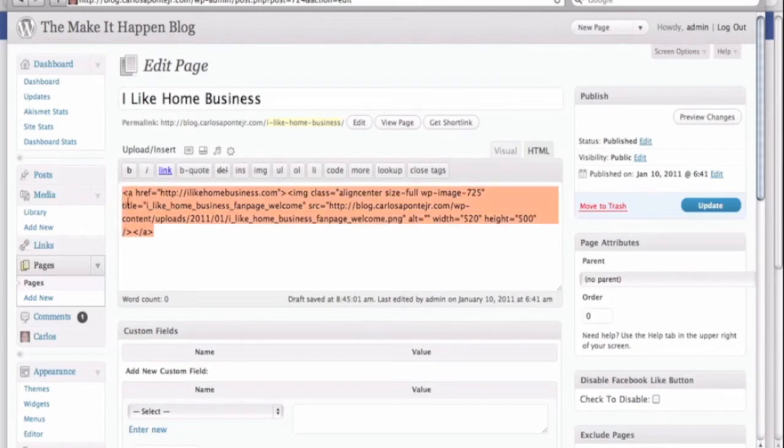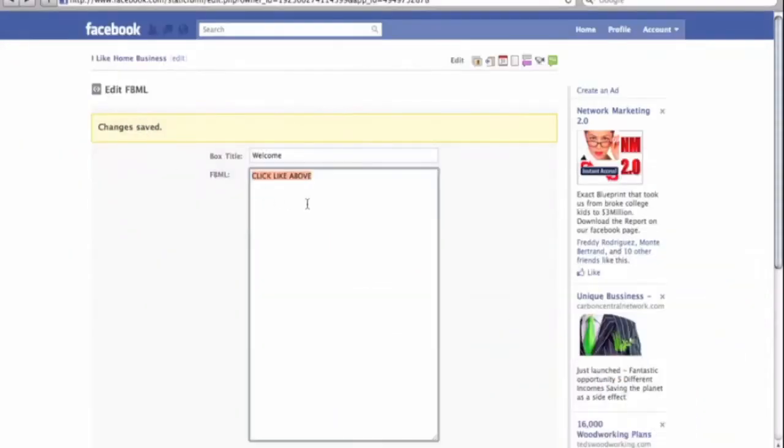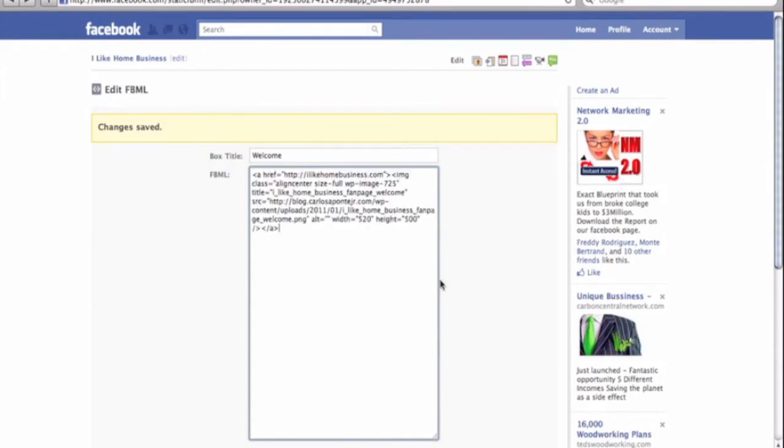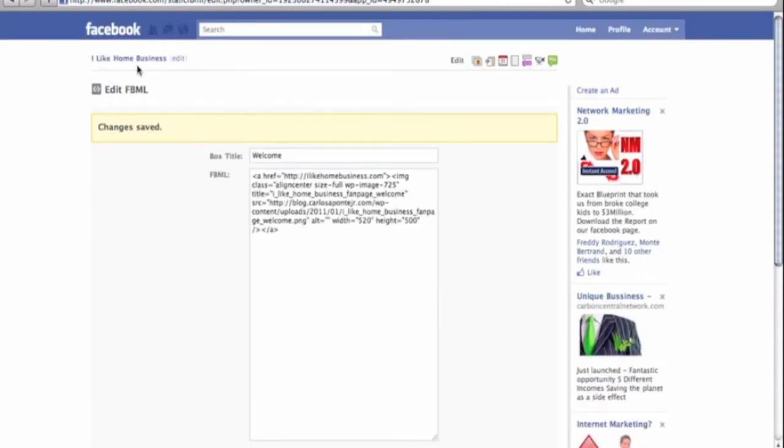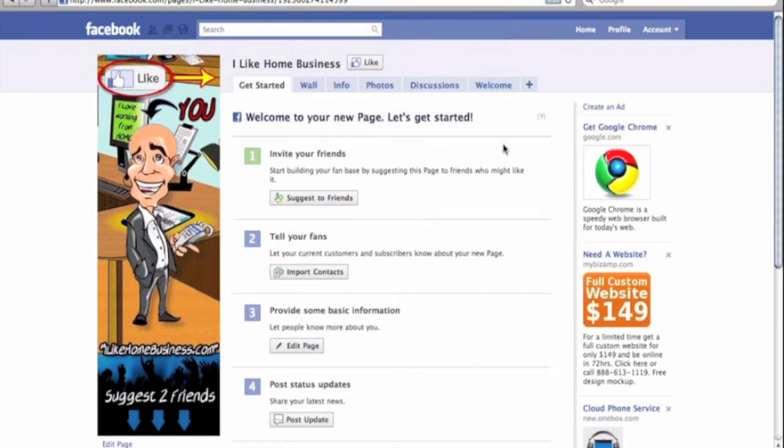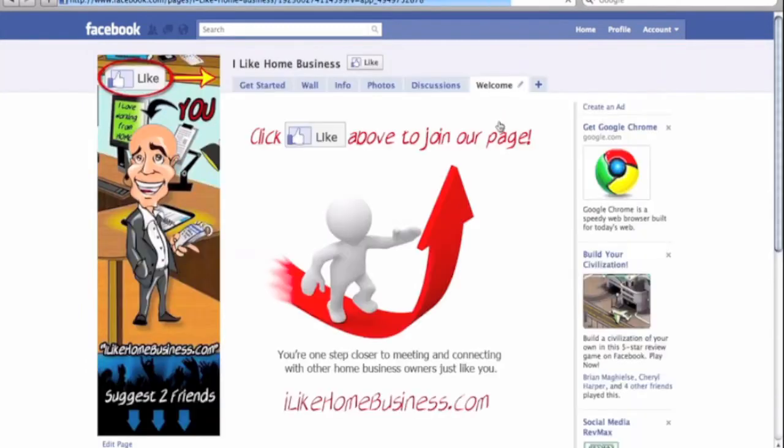So go ahead, I'm going to copy and paste that code. Let's minimize this. I'm going to paste that code right here. All right, now I'm going to hit the save changes. We're going to go back to the fan page I just set up. I'm going to go right here to welcome. And there you guys have it.